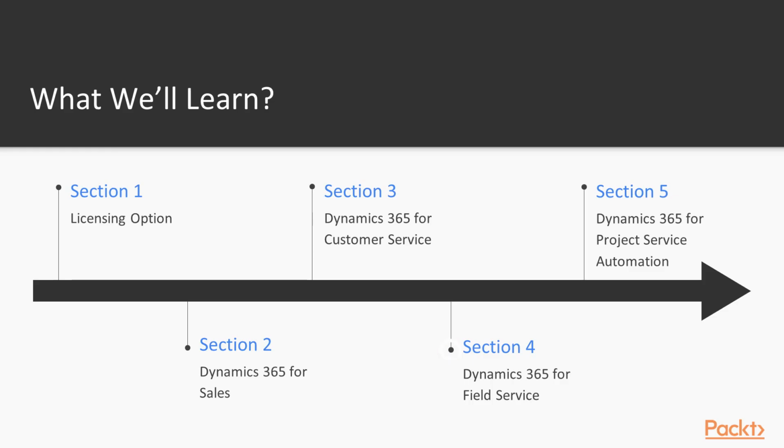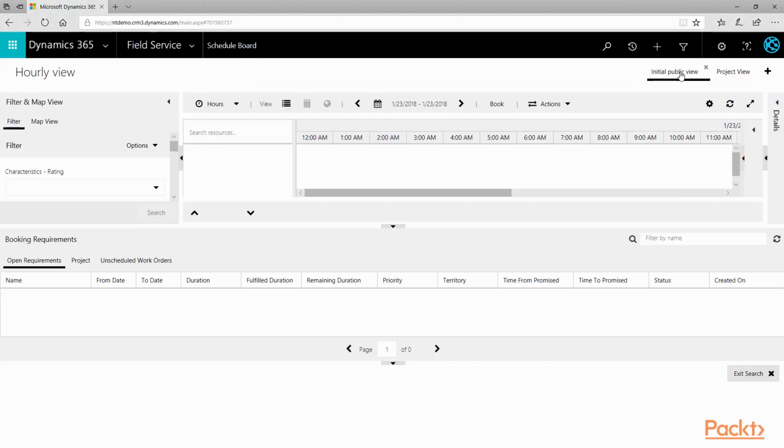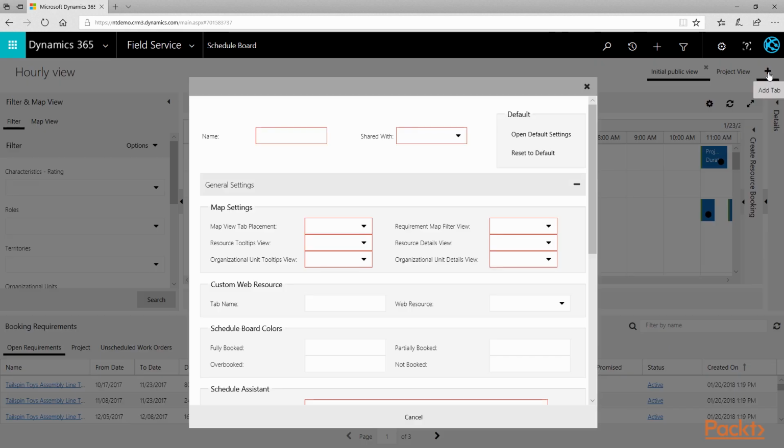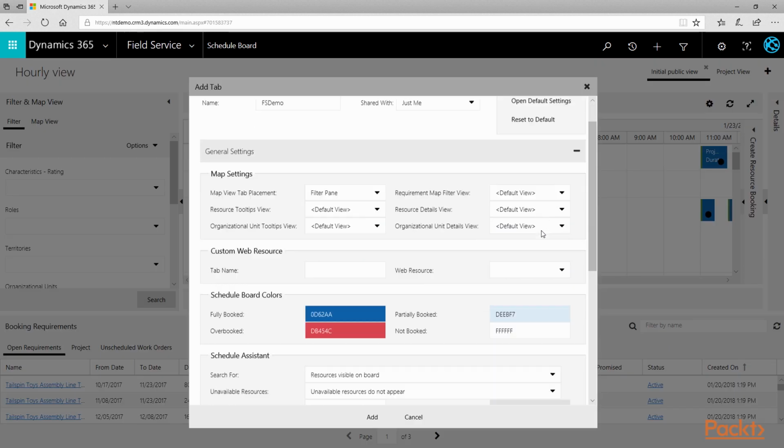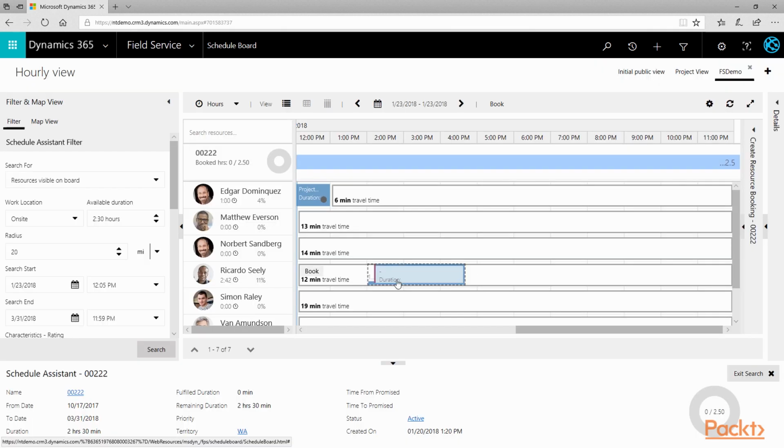The fourth part of this course covers the field service functional module. We're looking at what is the purpose of this module. We're doing a quick overview of the scheduling capabilities, as well as the core concepts of inventory management.